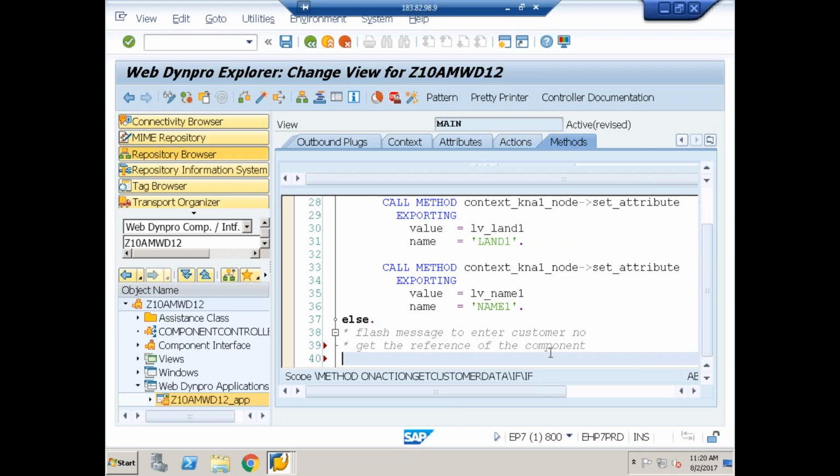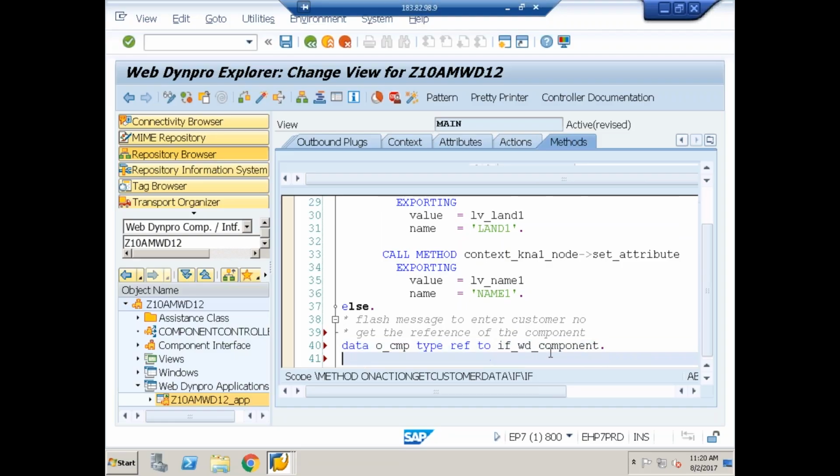Object of what? If_wd_component. So I want to receive it. Data o_cmp type ref to if_wd_component. What is that? It is returning NA, so I'm interested to receive it. That's why I declare the reference.